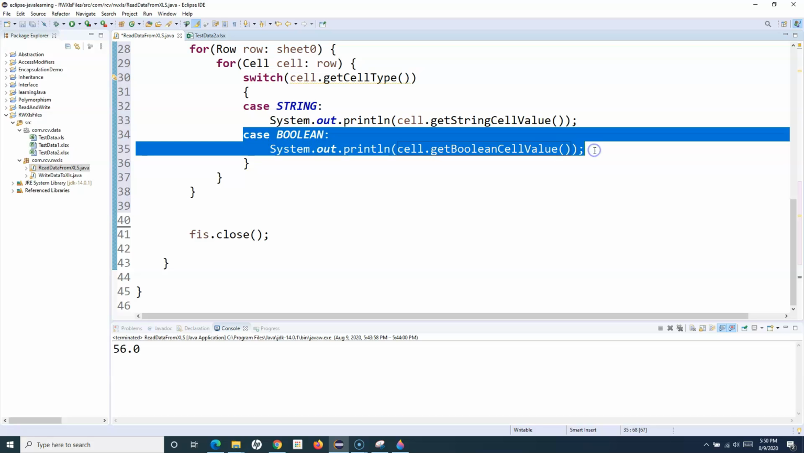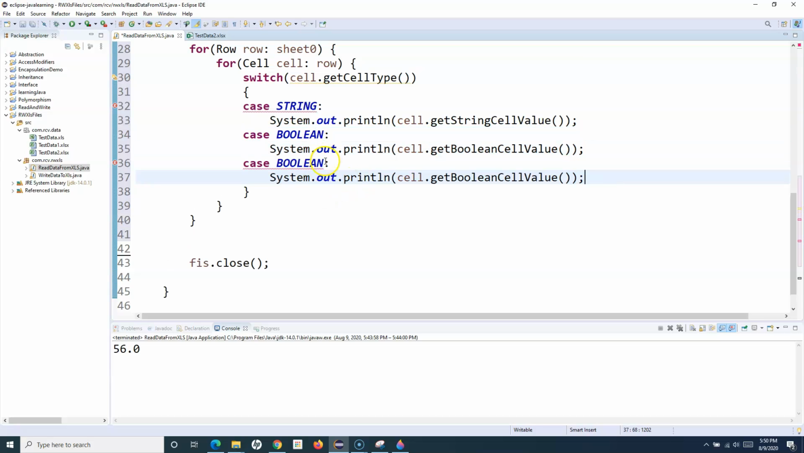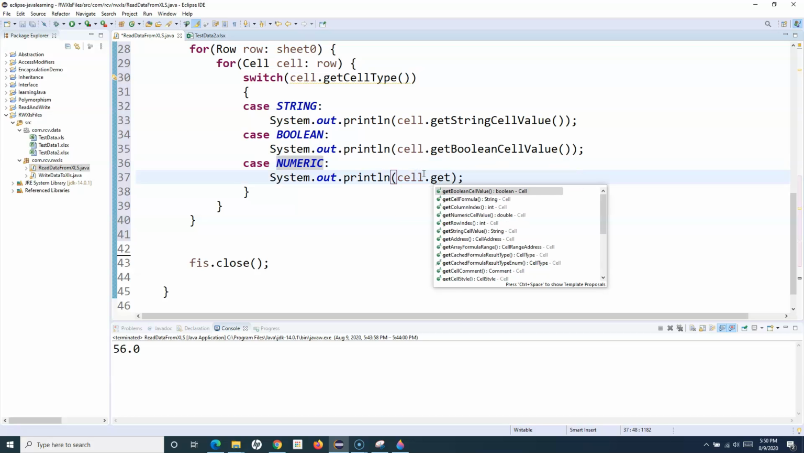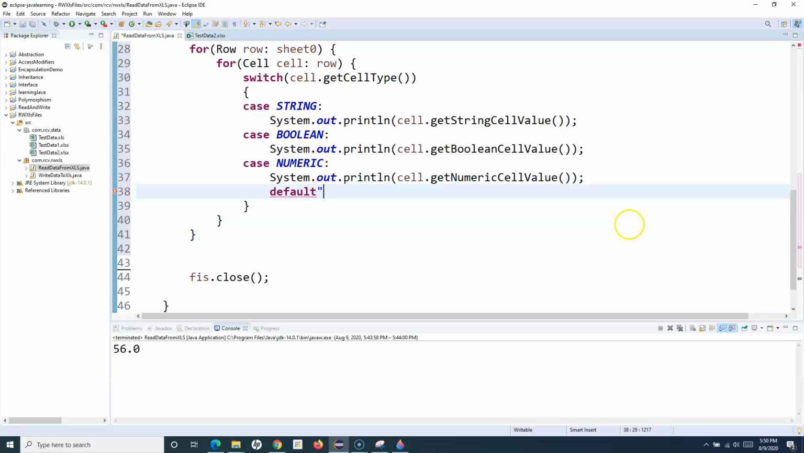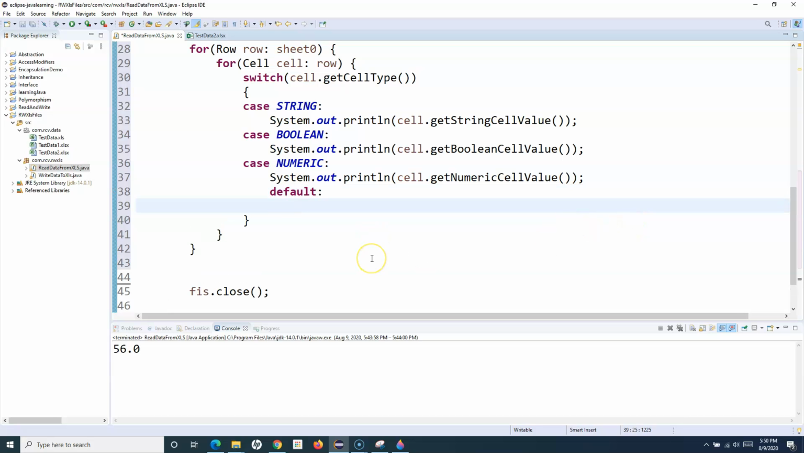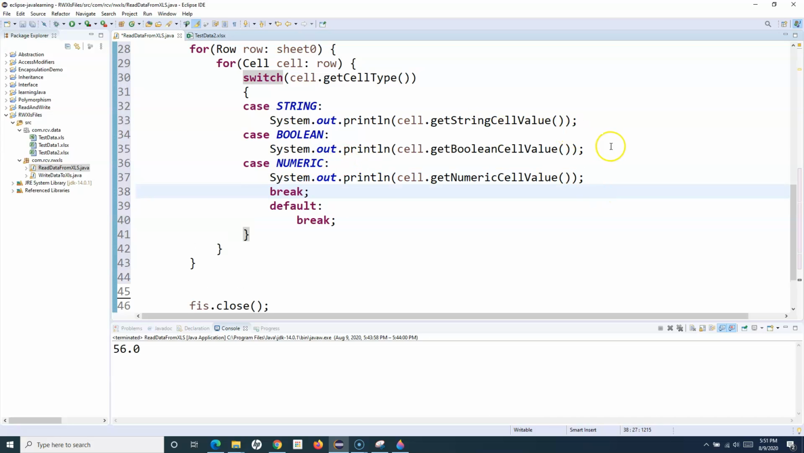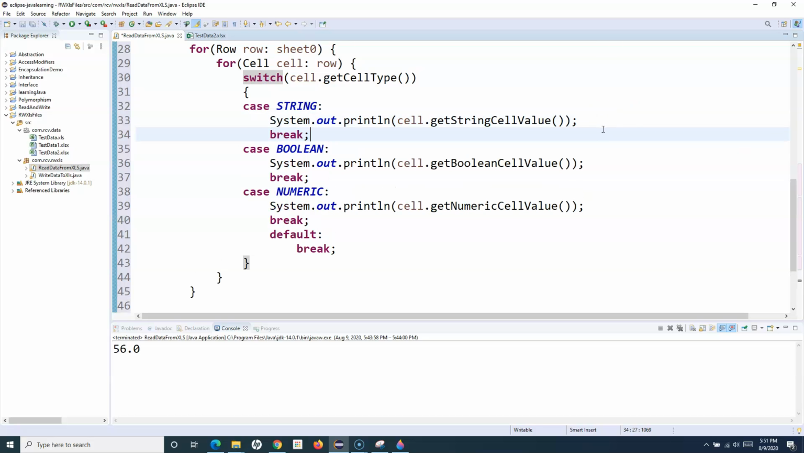And similarly, let me copy and I'll change it to integer. So if case is numeric, right, then we'll use the method get numeric cell value. Okay, so once these values are being read, we can have a default here as well. So we'll say default, and if nothing is found, it will default, and then we'll simply use the break. All right, now we have to use break after each of these cases. So we'll just add the break keyword after each of these cases, right?